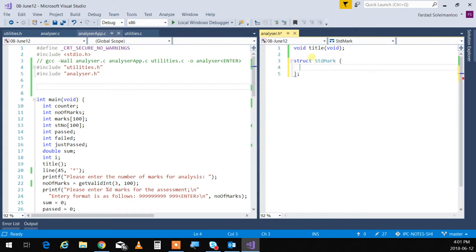Now, what do I want a student to have? A student has a student number, right? Int student number. Voila. That's one. I want the student to have a mark because it's a student mark, so I'm going to say int mark. Voila. I can even add one more thing.